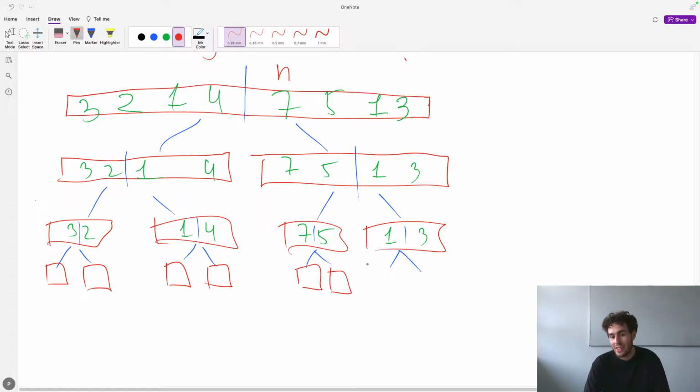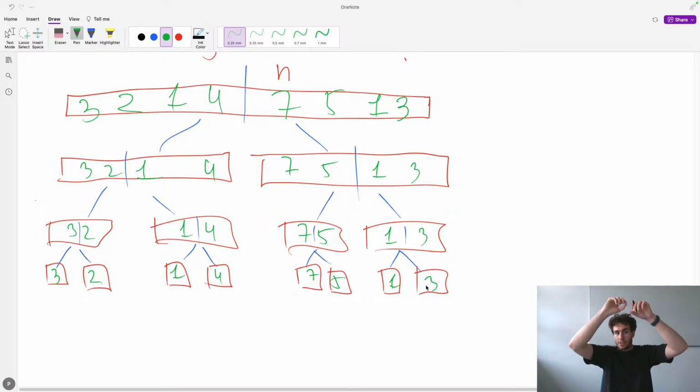You already see where the word tree comes from, right? Because this recursion of merge sort looks very much like a tree. After that, what merge sort would do is take and merge everything back together to get the sorted array at the end. But we're not going to do anything like that. We're only interested in this decomposition.